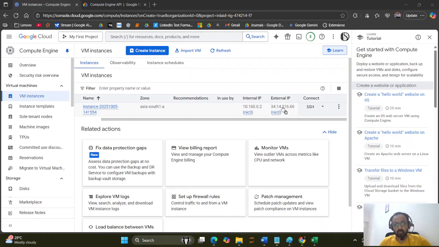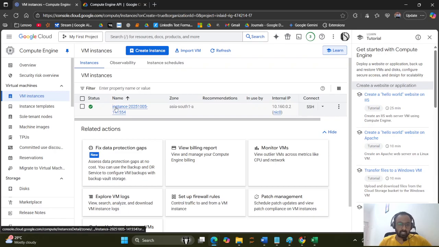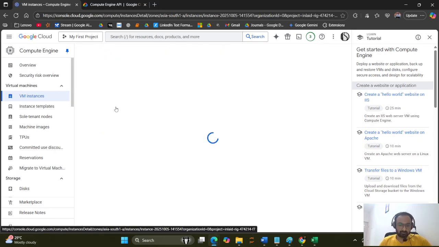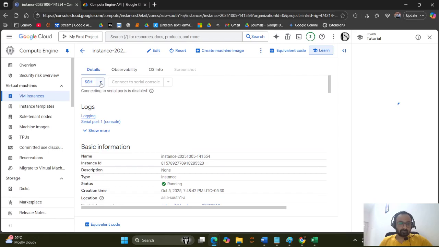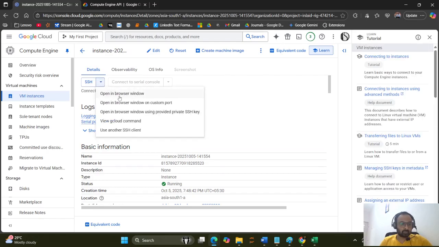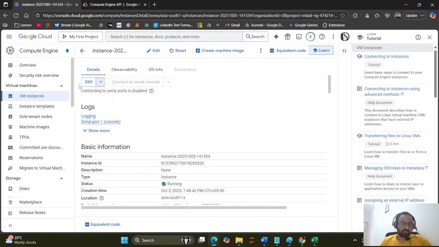If you are connecting from outside, you can use this IP, and if you are connecting from internal, you can see that. So the connection method is SSH. We'll click on this and see what happens. You can see different methods of connecting: open in a browser window, open in a browser window custom. So if I click on this SSH, this is going to connect, okay?